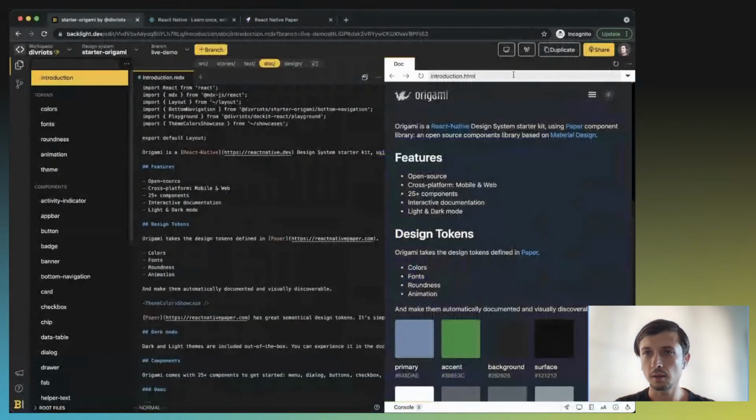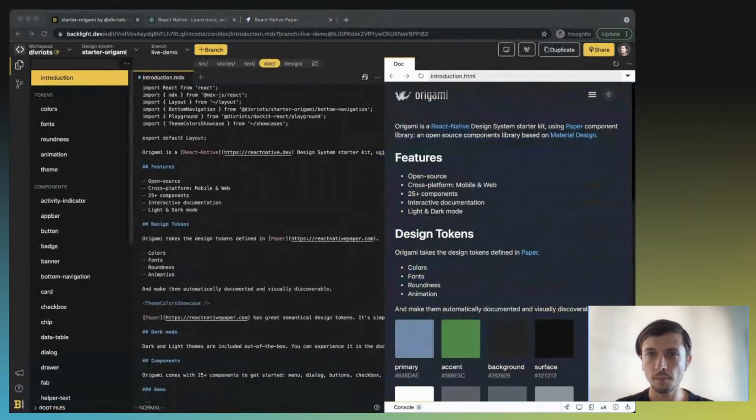As a reminder, what is Backlight? Backlight is our design system editor. Code side, you're free to build your own tokens and components that use them. And for each component, you can have stories, storybook mode, tests, docs, everything in one place. It's your central hub to interact with your designer teammates, build things together, and release your own versions of your design systems. Now let's see how to use Paper with Origami in Backlight.